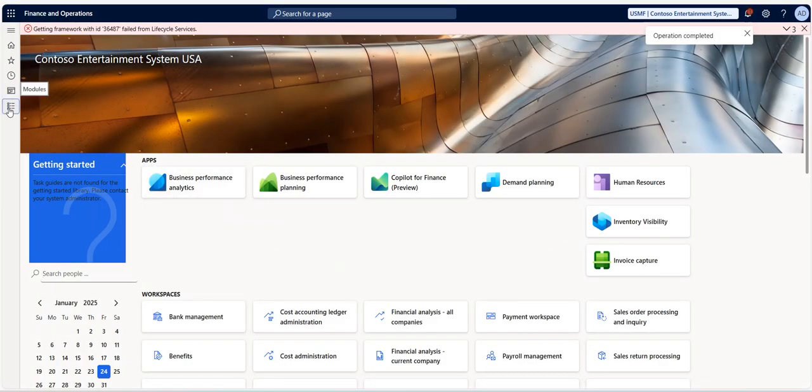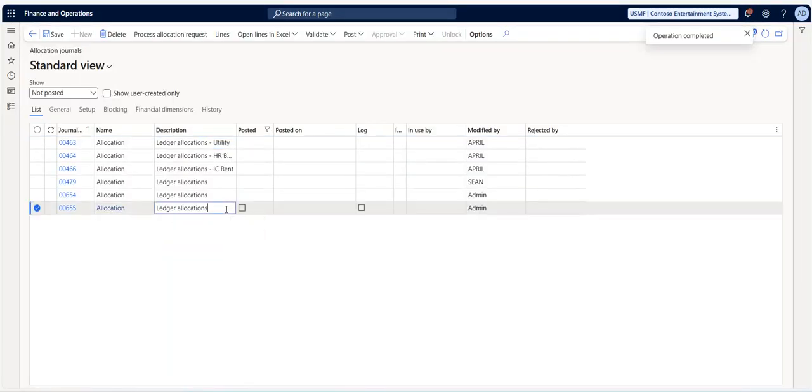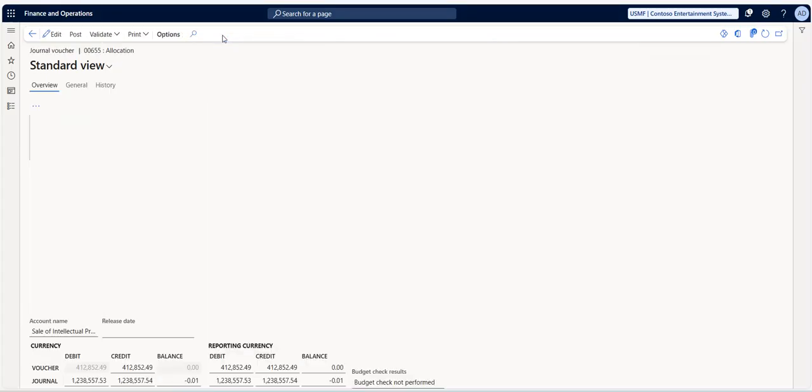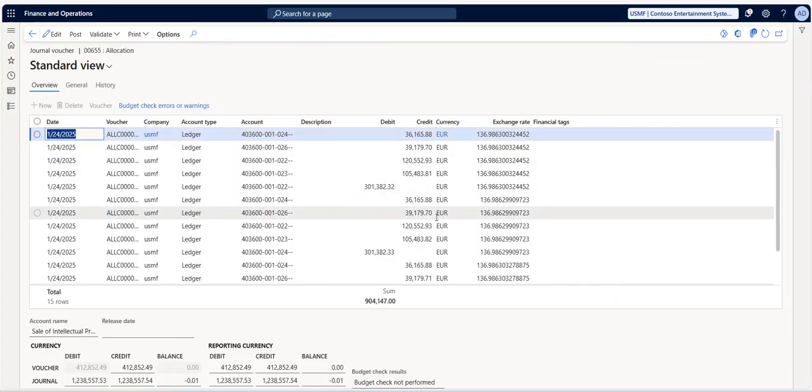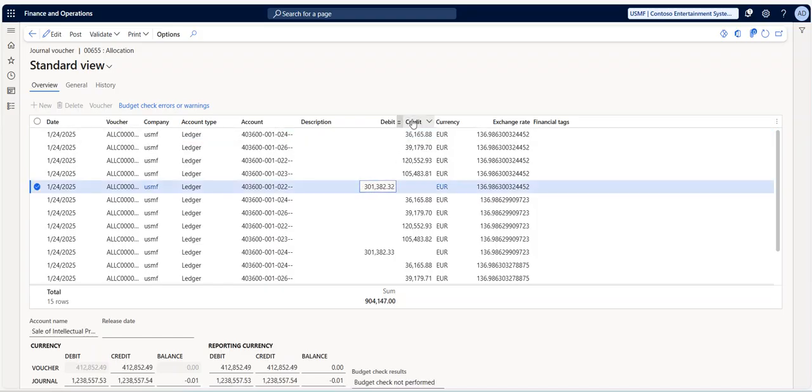Now if I go back to the allocation journal, this is the journal which is created. If I go to the lines, you can see this amount, you can consider this amount as debit, right? On this, whatever the percentage we have defined, based on that percentage, it is calculating over here. Even though this is incorrect, you can identify based on the percentage how it is calculating.